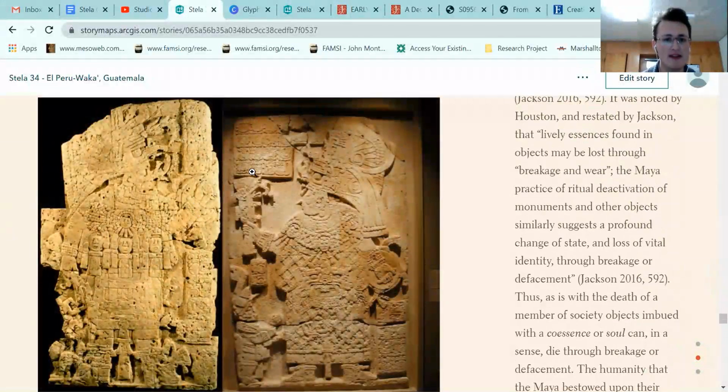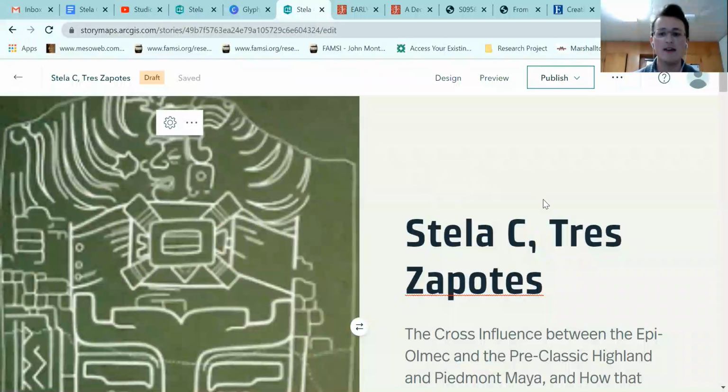So yeah, and then here's the original context of it. Now if I click on the one I'm currently working on for this class, which is Stela C from Traces Apotes, I'll break it down.